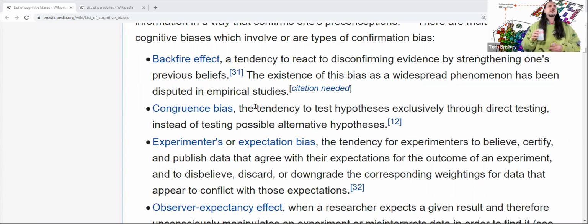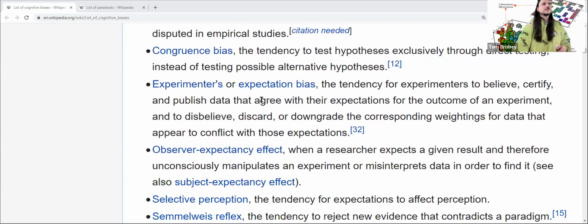Because the argument is made that disconfirming evidence strengthens the opposite belief, and they follow that statement up with something that strengthens the belief that it's not true. So it's either brilliant or, I don't know what the word is. The opposite of brilliant. Congruence bias, the tendency to test hypotheses exclusively through direct testing instead of testing possible alternative hypotheses. Yeah.